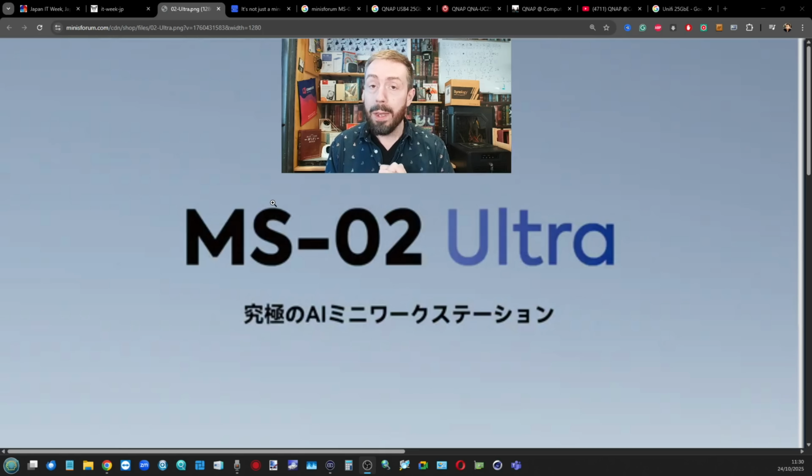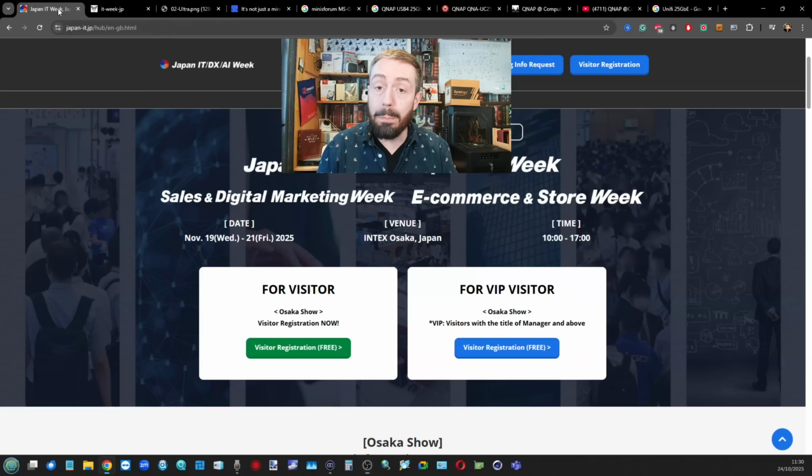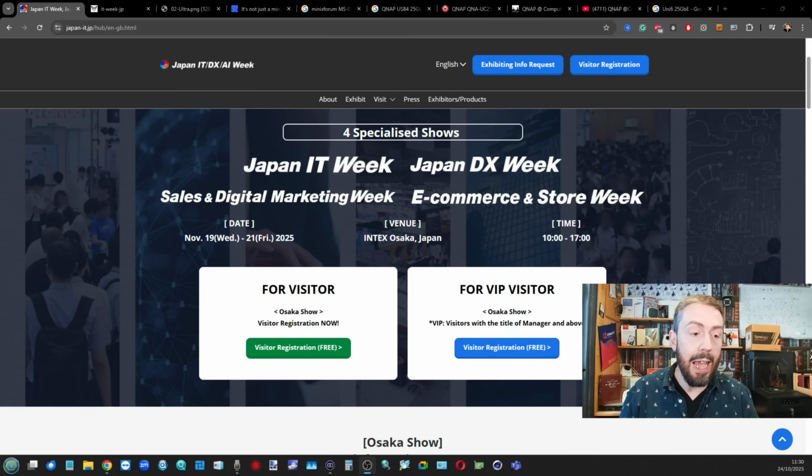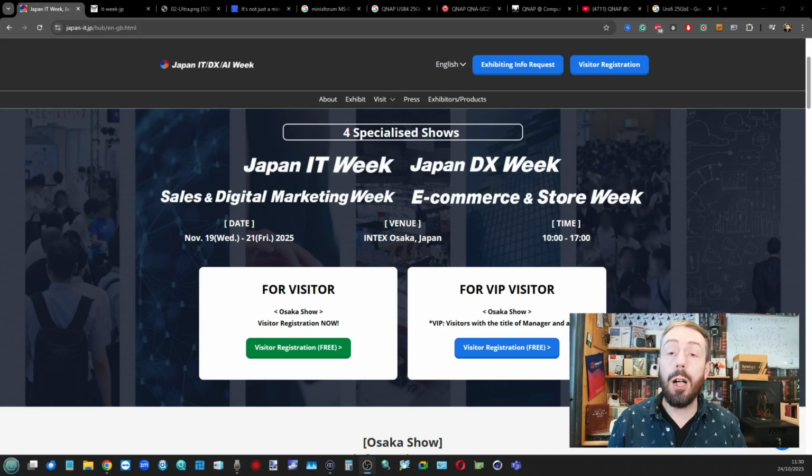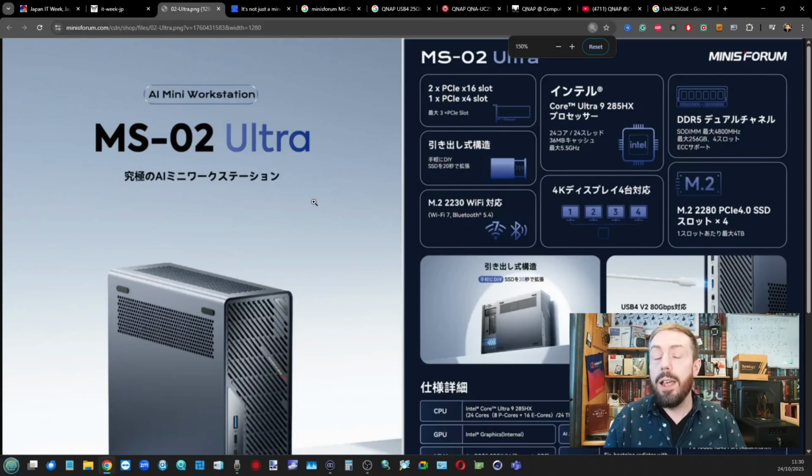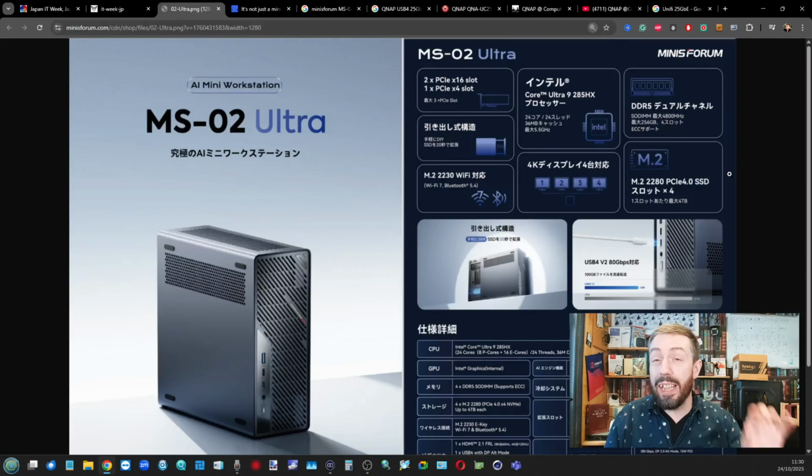And now, thanks to an event taking place in Japan, the Japanese IT Week, which hopefully we will cover next year, by the way, thanks to this event, let's move the camera over there, they started showing off some of their newer solutions, not even waiting until CES or anything like that. And the big one here was this, the MS-02 Ultra, the true sequel to the MS-01.